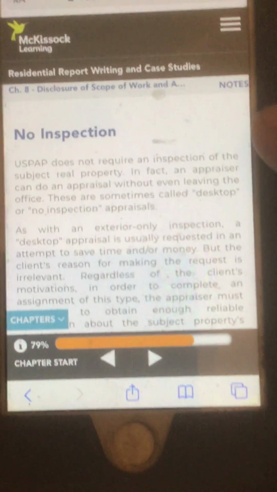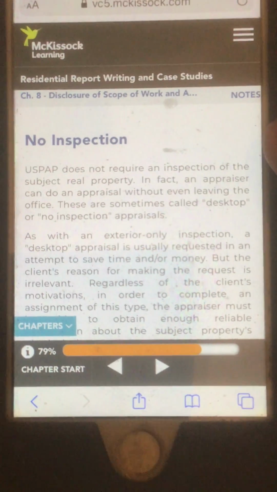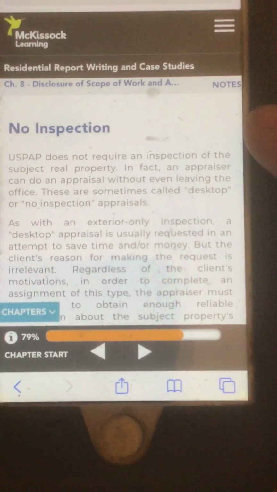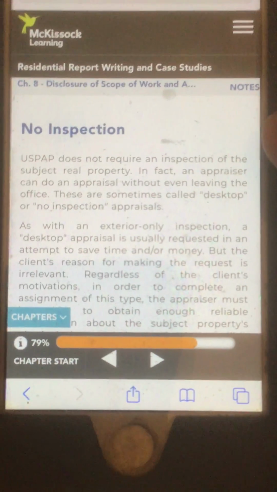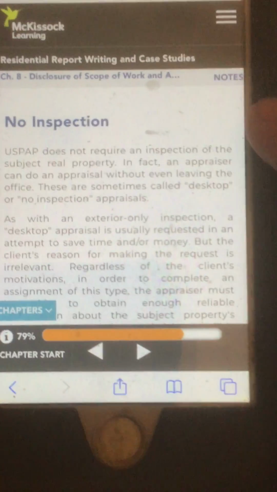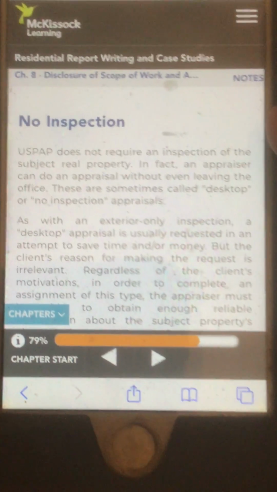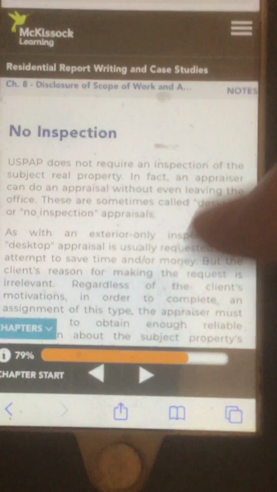USPAP does not require an inspection of the subject real property. In fact, an appraiser can do an appraisal without even leaving the office. These are sometimes called desktop or no inspection appraisals.